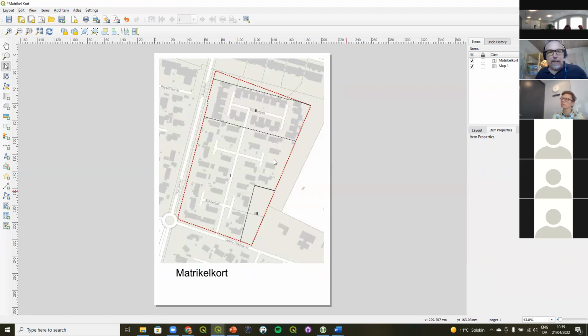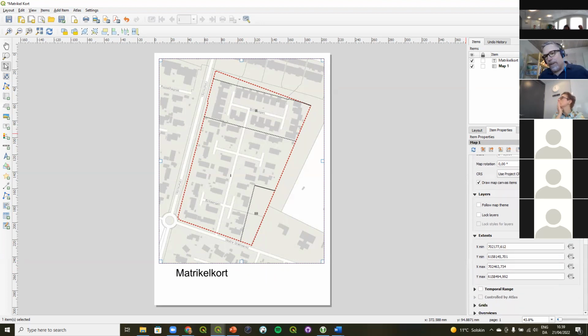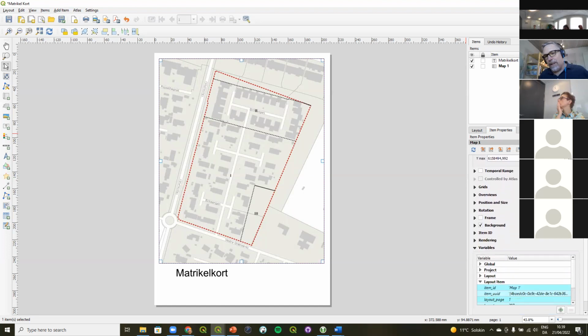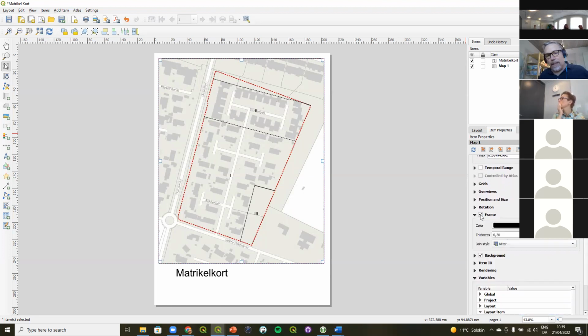Now that I'm looking at this map, it kind of needs a frame around it too, so I can select the map and revisit the item properties for the map. If I scroll down, there's a section for a frame. So I can check that and put a frame around the map.